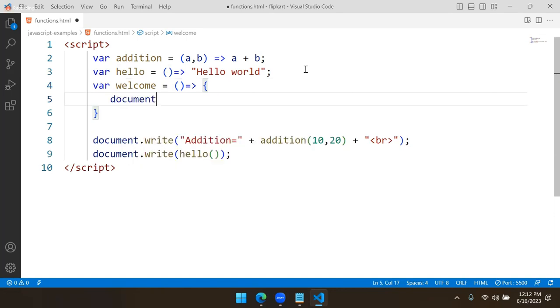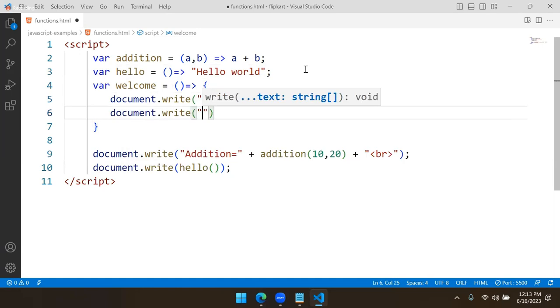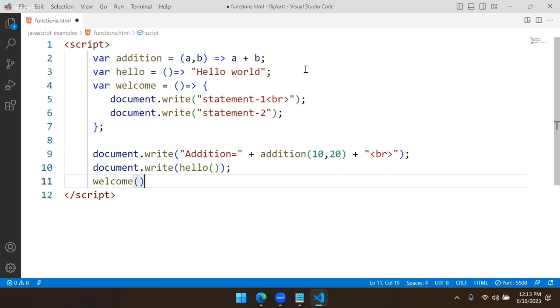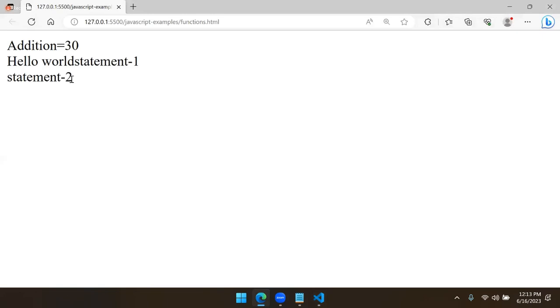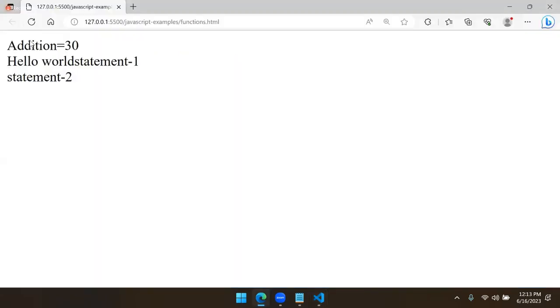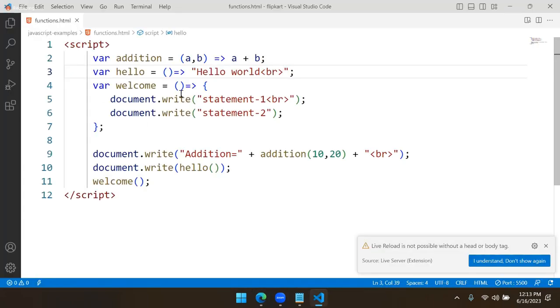In the block, document.write statement 1, then BR. And we have another document.write, statement 2, like this we define. Now, whenever we want, we can just access that welcome like this. That welcome is going to print statement 1 and statement 2. Hello world also. After hello world, I will give BR. And you can see it will print those. This is the shorthand way of writing functions.